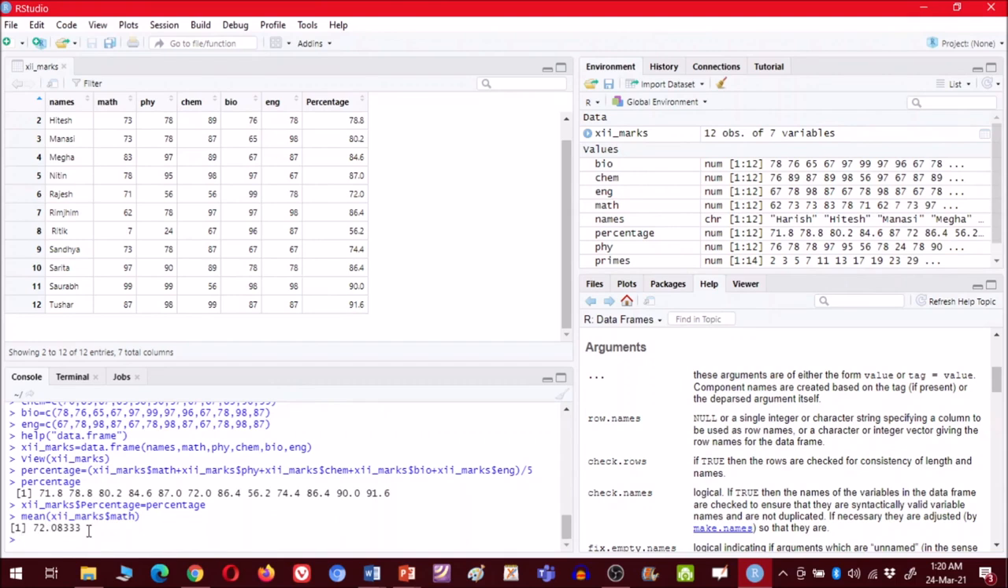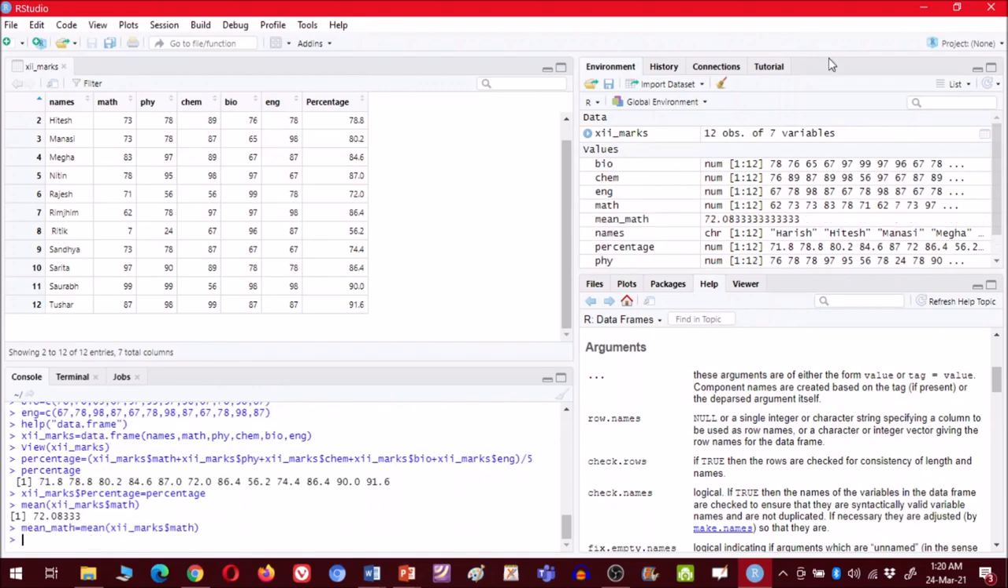Similarly, I can get the mean of all the values, but now because I want to store it in the data also, I will store it against some variable. So I will write the variable as mean_math. So this will store my value of mean in mean_math. I am storing the mean of maths marks in this variable mean underscore math. As you can see, now this variable has been created, and this is the mean.